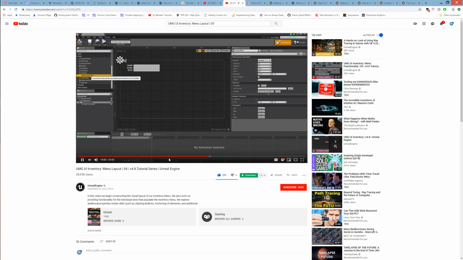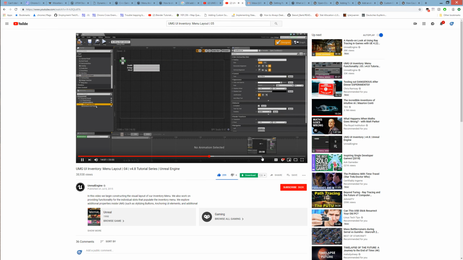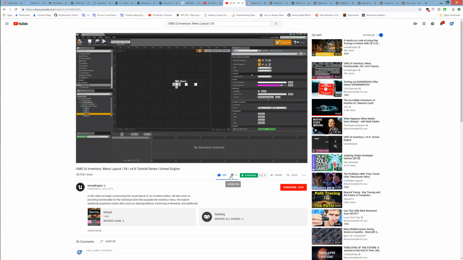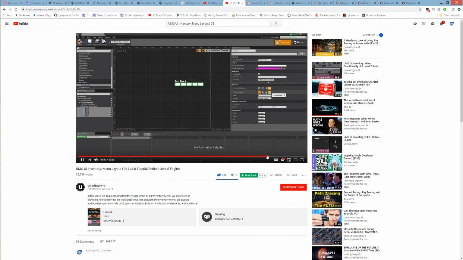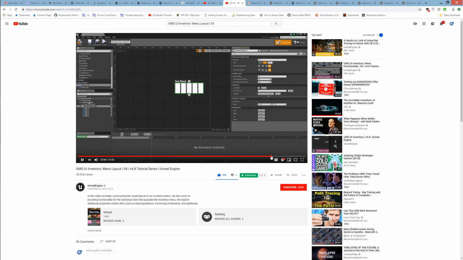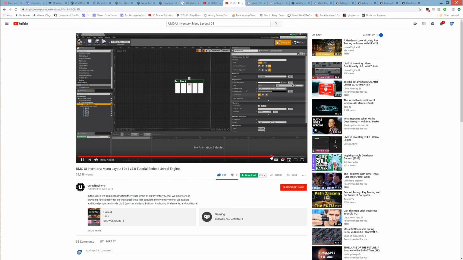The uniform grid panel, click and drag that into inventory slot 3, inventory slot 4, column 4. And the vertical alignment, let's select our text, and let's rename this actually something better than the text block.